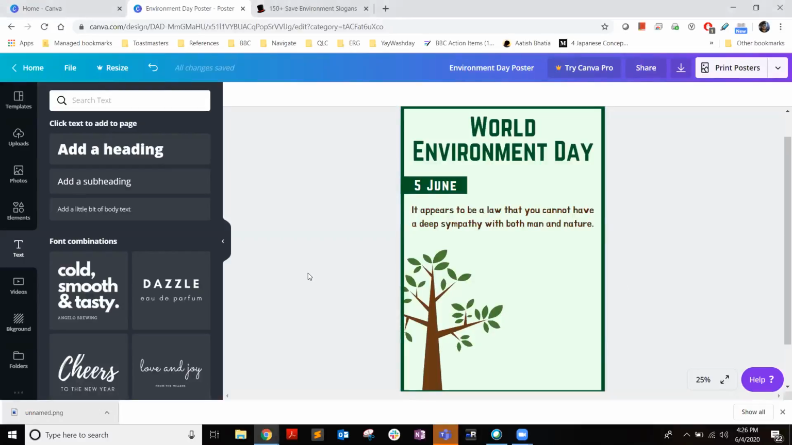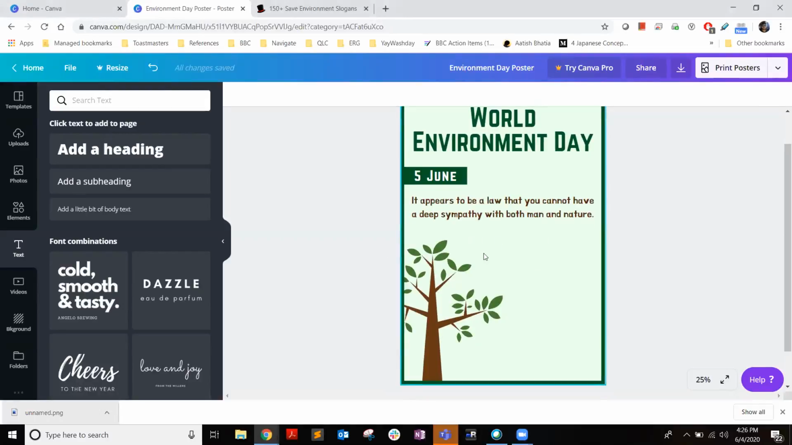Okay. Now, what about this empty space? What can we add here? What can we do here? Let's think of something. Maybe we want to show whom this poster is from. So maybe we can add a from line. You can add your family name or your name yourself.